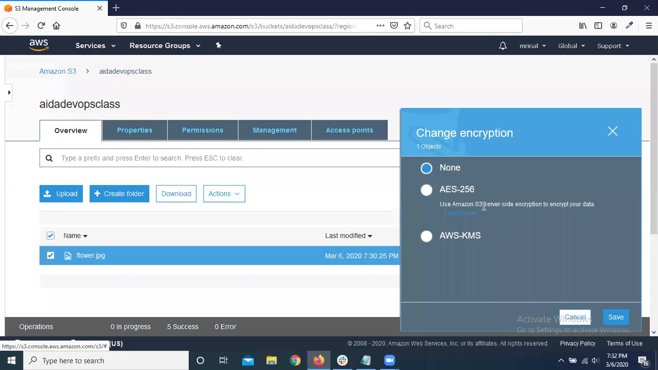So what is the client side encryption? Suppose we have our file on our computer and we encrypted it on our computer. After that, we are uploading that encrypted file to our bucket. That's called the client side encryption. Now the server side encryption. One type is called SSE-S3, that means S3 managed server side encryption.